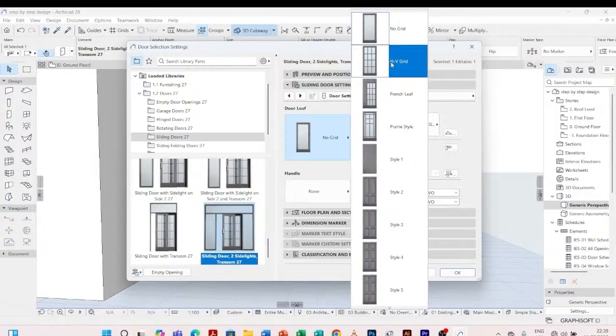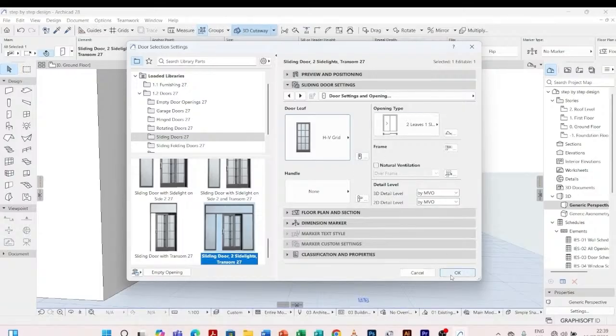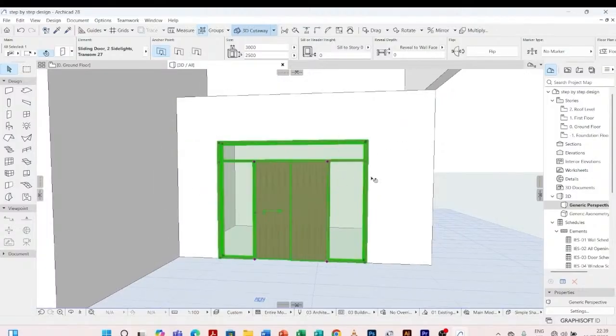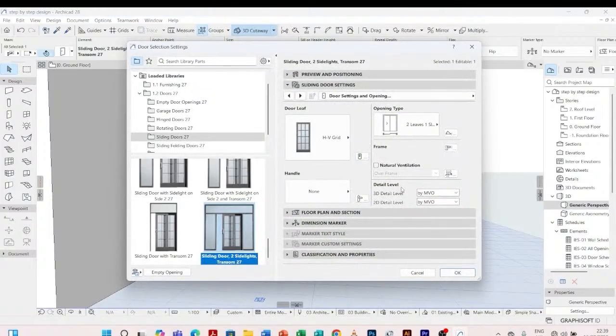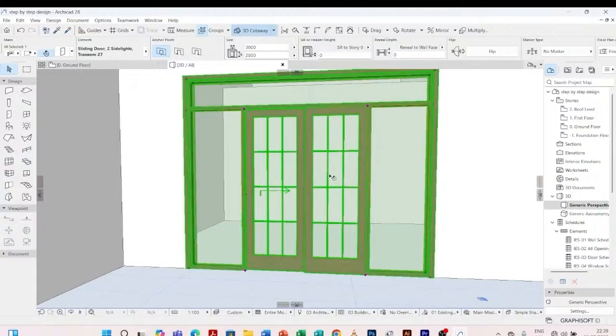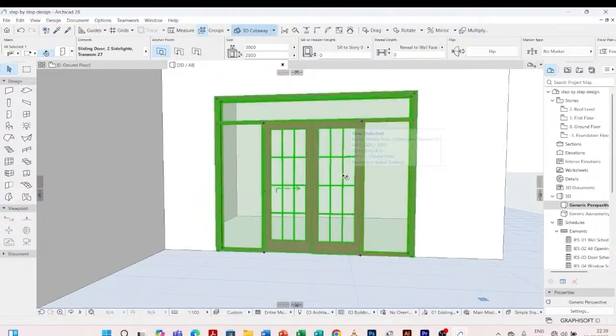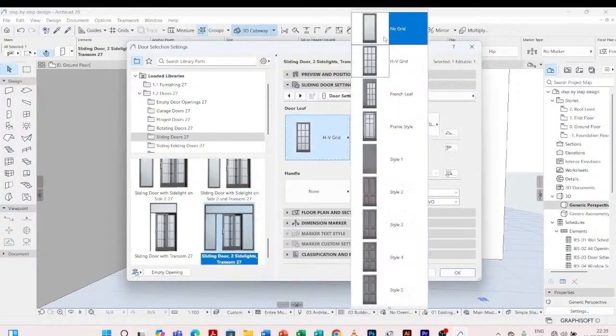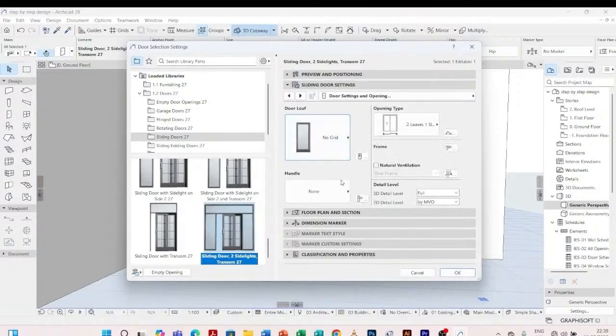In case we go with maybe HV grid and you say okay, you realize nothing has happened. What does that mean? Go back to our settings. Under detail level, 3D detail level, you make it full. When you make it full, you see what you have done. Since it is full, you're seeing that pattern here. Ctrl T for the settings. But we just leave it with no grid. That is the door leaf.